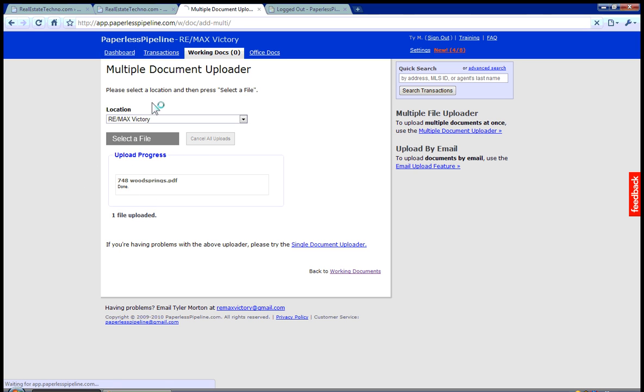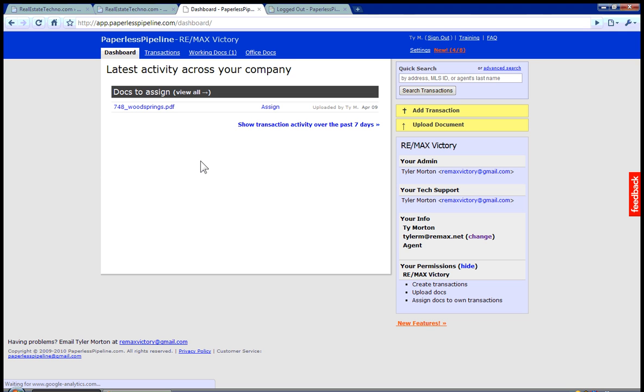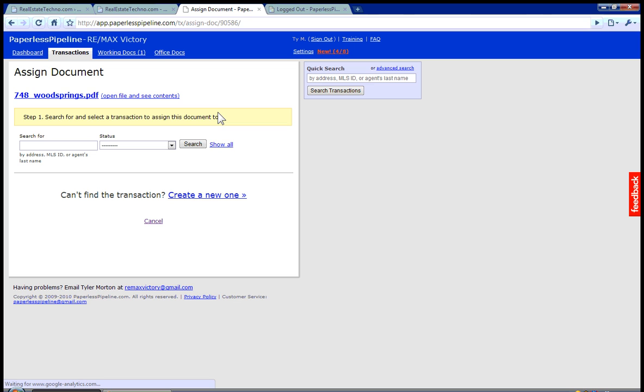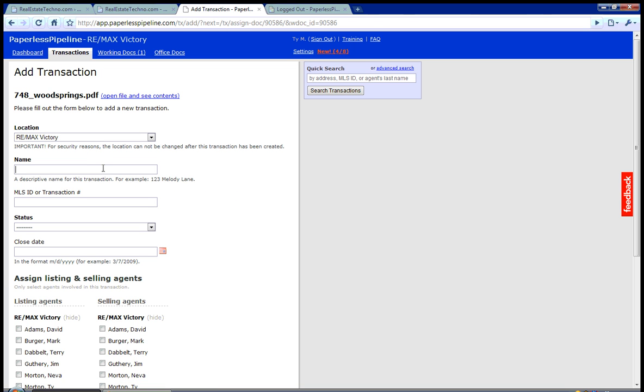Once I do that, I can go back to my dashboard, and I need to assign it to a transaction because that document could be named anything or be for any closing that I might have or listing. So if it's already in the system, I can go ahead and search for it here, but if I can't find it, I'm going to go ahead and create a new one. So we're going to name it 748 Wood Springs.